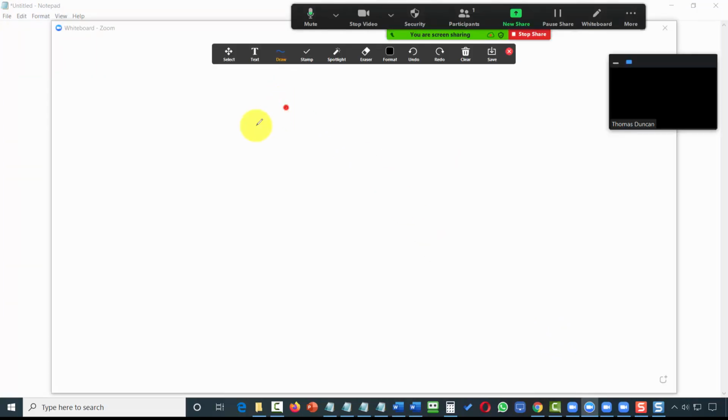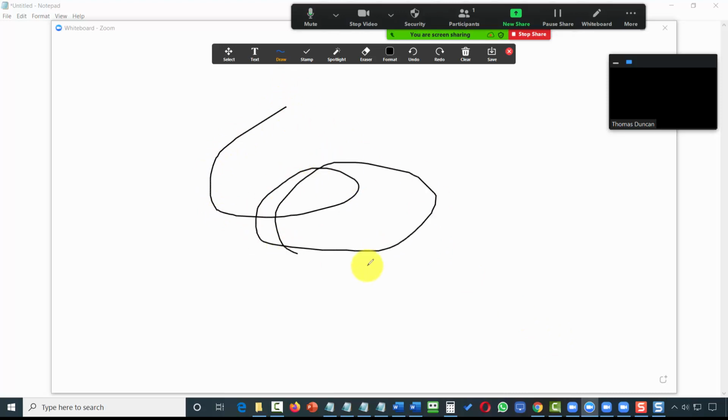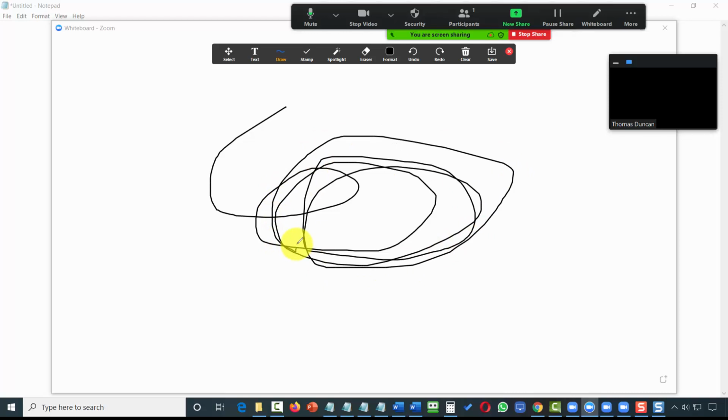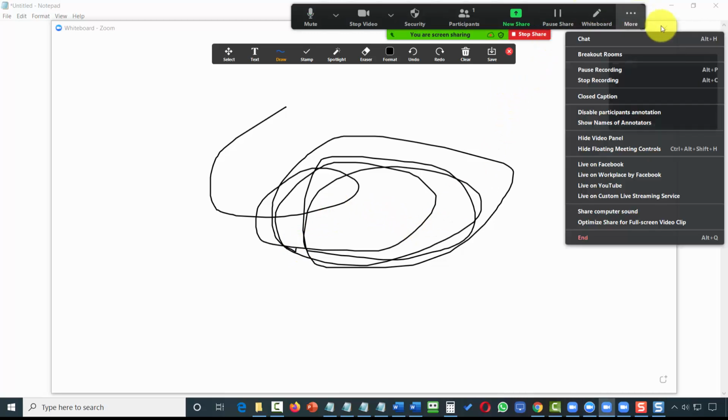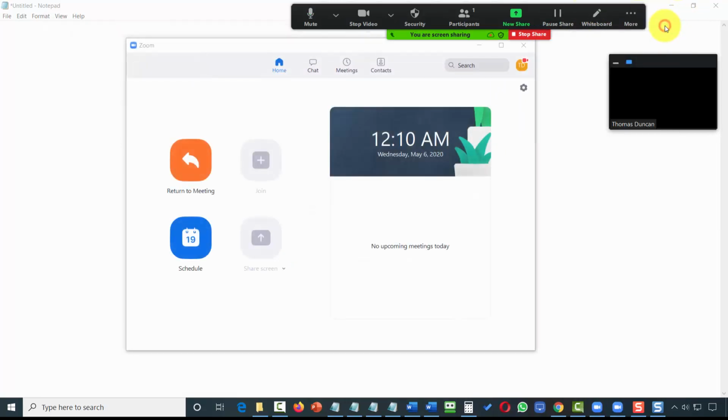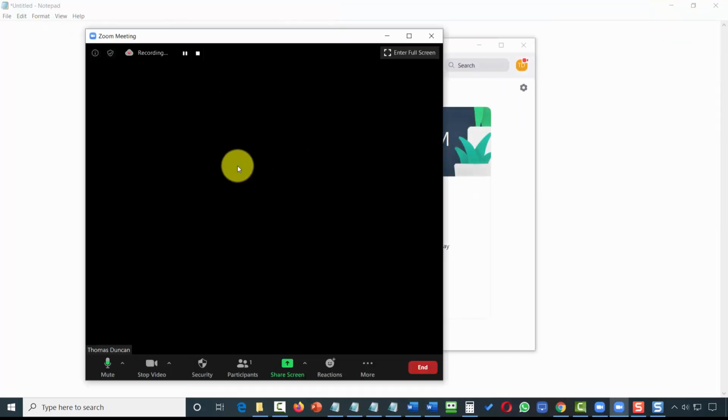You can then use the whiteboard in order to create content. When you have completed this, you can close out the whiteboard. You'll then be able to return to the Zoom meeting. You will no longer be sharing this way.